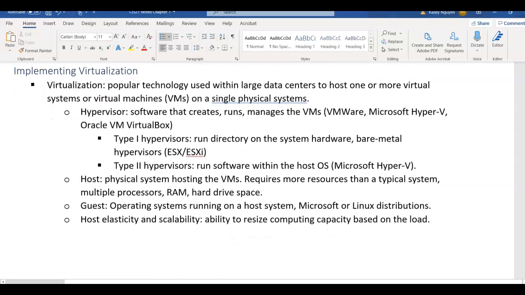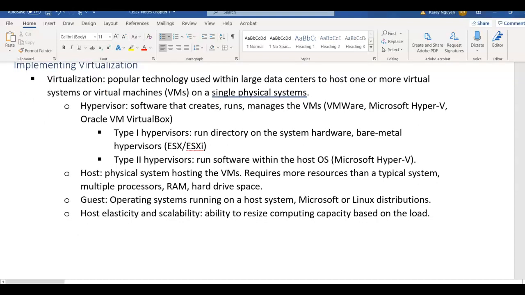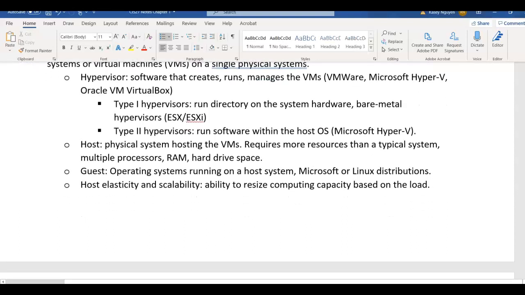Now, the last term here talks about elasticity and scalability. We can resize the capacity for the load, and elasticity just means that it's flexible and scalable, able to resize based on the needs of our load.